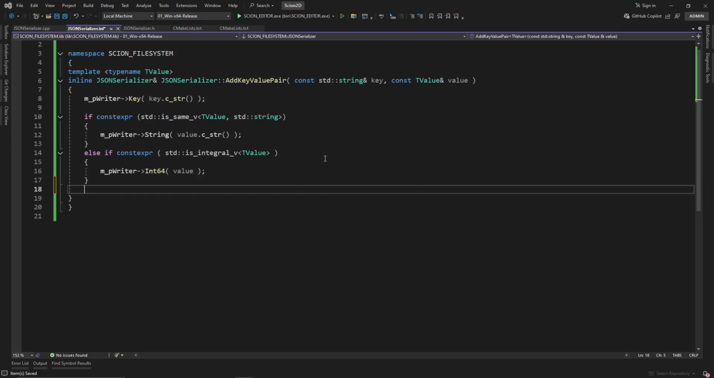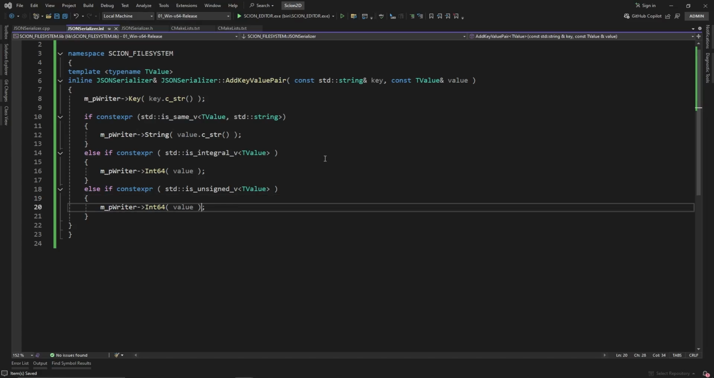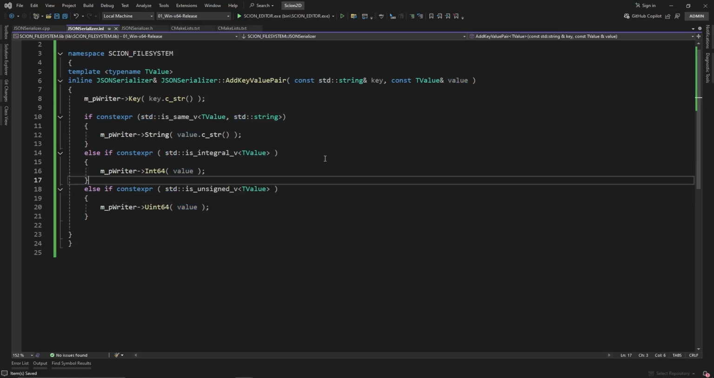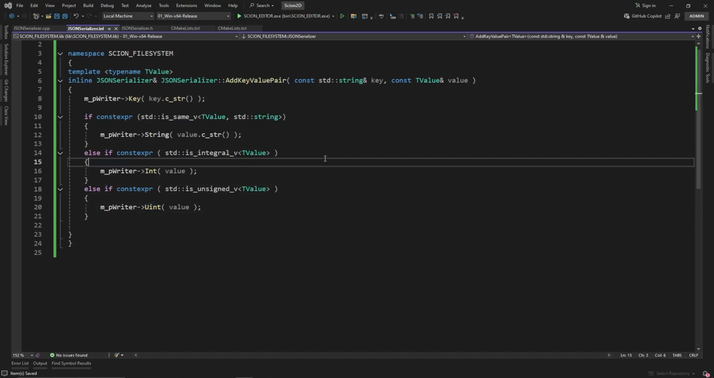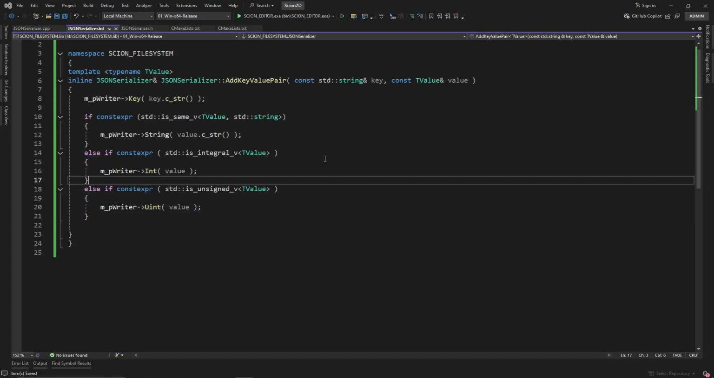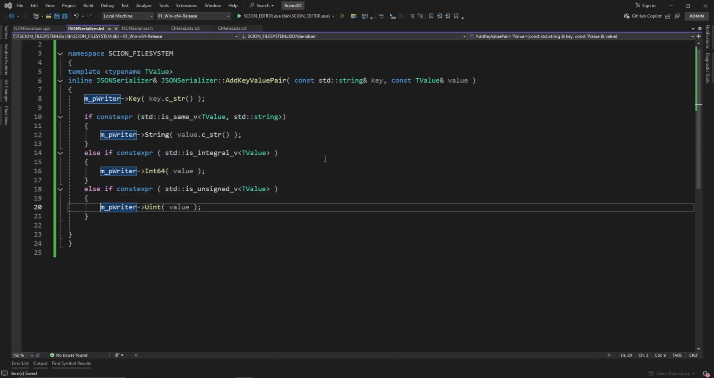We can do the same thing for unsigned values. So we can just copy this down. Paste that in there. Is unsigned v T value. This is going to be uint64. Right? In this case, we're just automatically setting everything to int64, or we can just automatically make it int or uint. It's up to you. Or we can add in different is_same values. It's up to us. So we'll just leave this for now. Let's just say 64. What's the worst that could happen? If we have to make changes, we'll come back and make those changes.